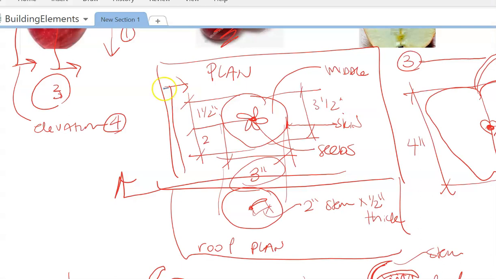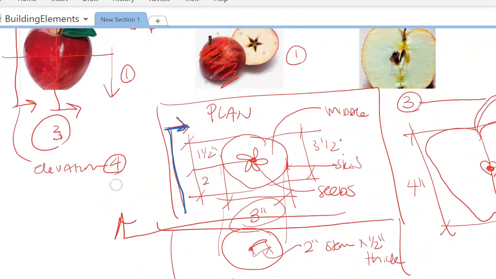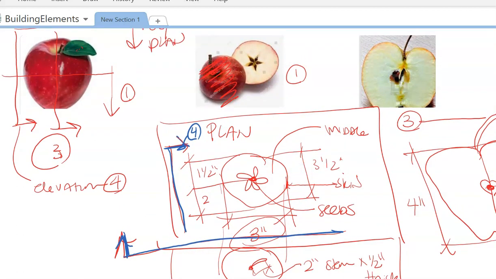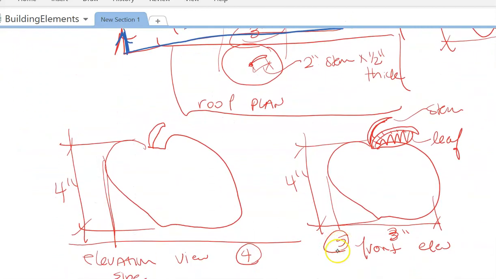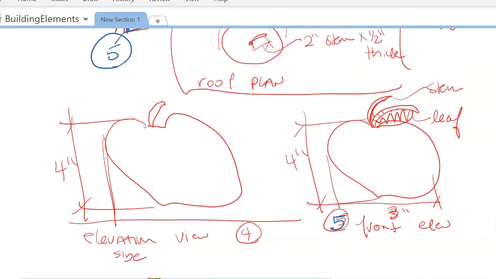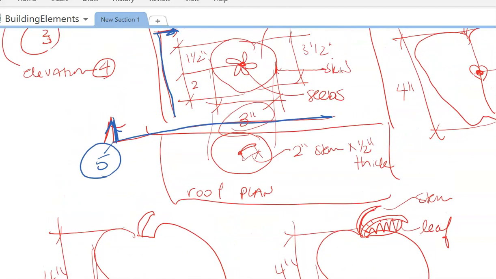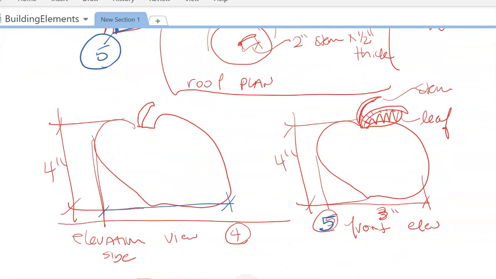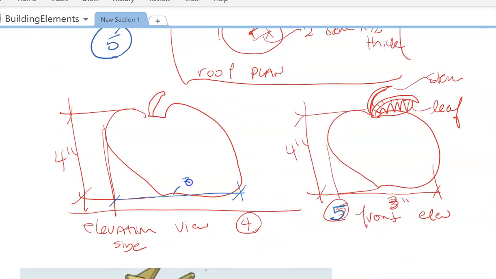And then let's go back to these elevations here. So this elevation here is my elevation 4. And this elevation here is the one that I just drew. So that's my elevation 5. And so if I go back to this elevation 4, this dimension right here is going to be that 3.5 inches here.